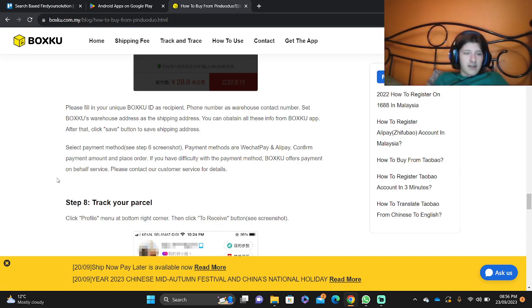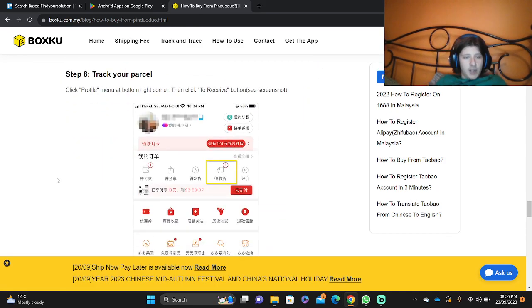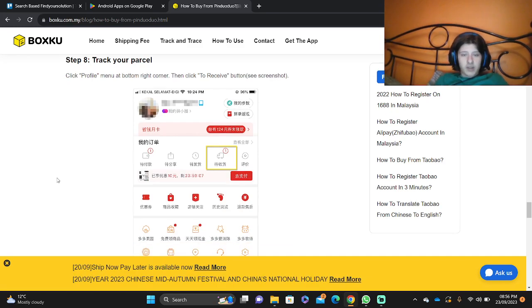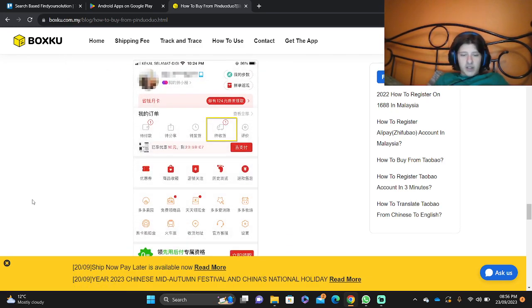After that, click Save. Select payment method. Payment methods are WeChat and Alipay. Confirm payment amount and place order. And you can track your parcel by going to the profile menu at the bottom right corner, then click the receive button. And you can see this from this screenshot.